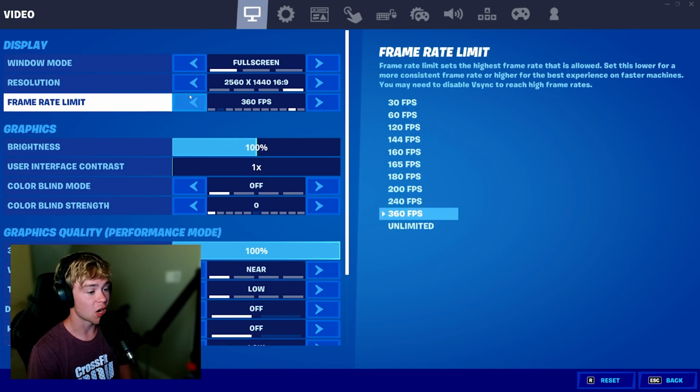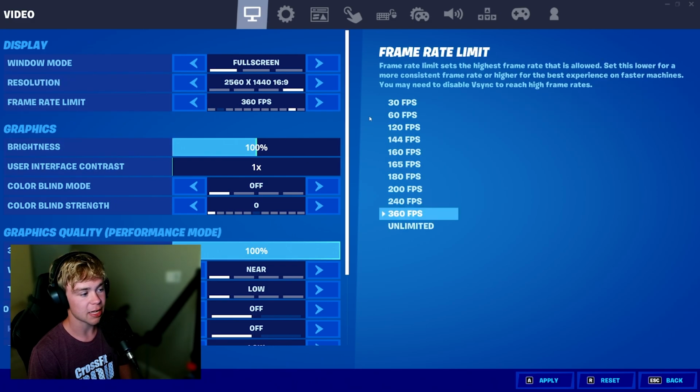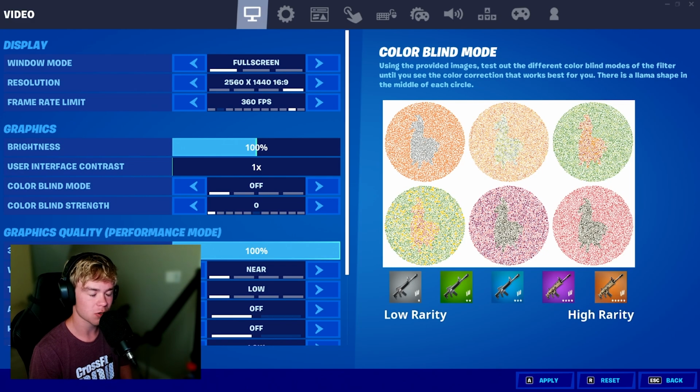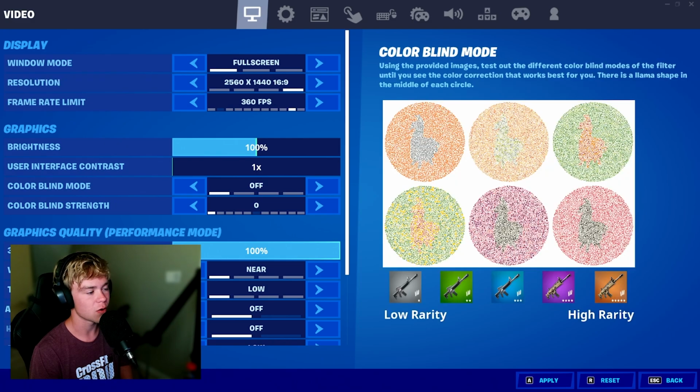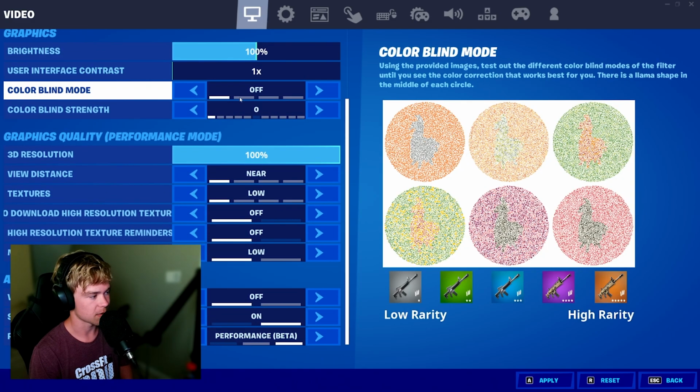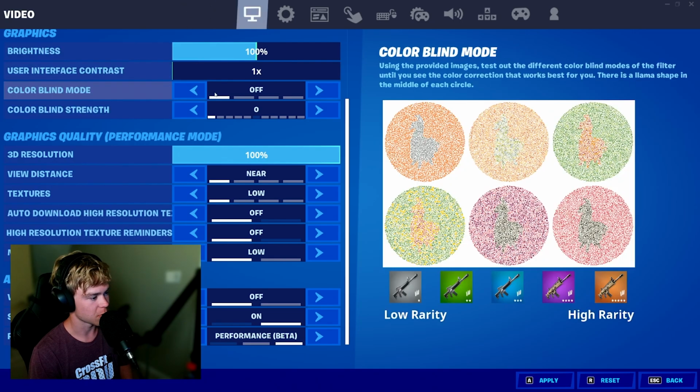Frame rate limit. So I want you to cap at the highest you can. So 360 is what I'm recommending, even if you have something like a 144 monitor, just set it to that. Unlimited causes some weird 1% low stuff, so 360 fixes that. Just would recommend that. All this is personal preference.